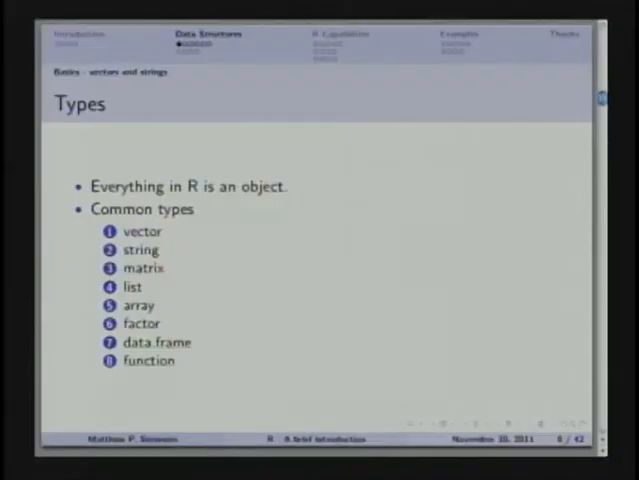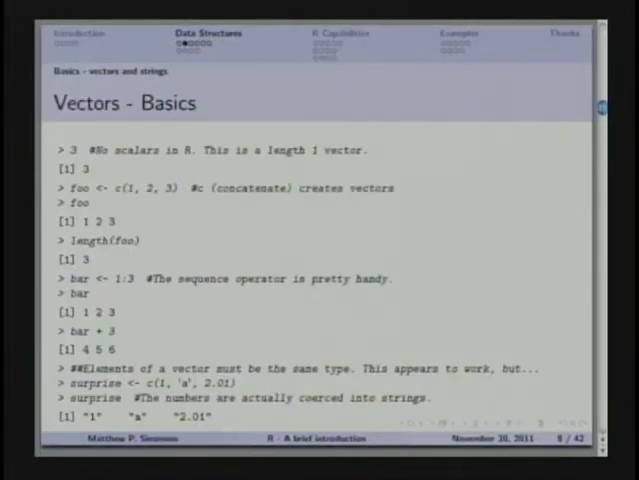So now I'm going to talk about some of the data structures. The first thing to understand in R is everything is an object. And the common types that you will encounter are listed up there, but I'm really going to focus on vectors, strings, and data frames, as well as functions. So I'm going to start with vectors. There are no scalars in R. If you have 3, for example, it is a vector of length 1.